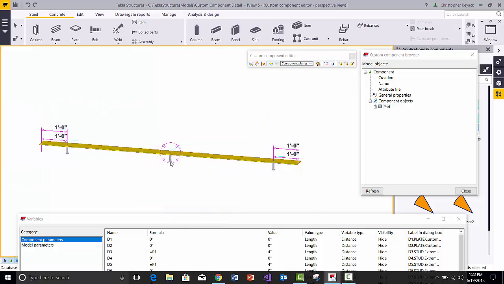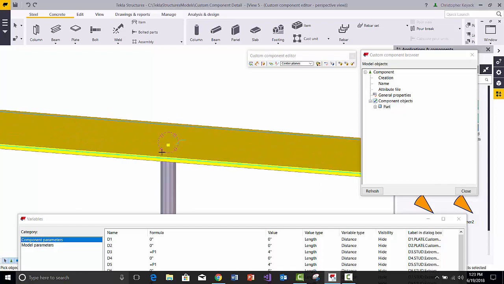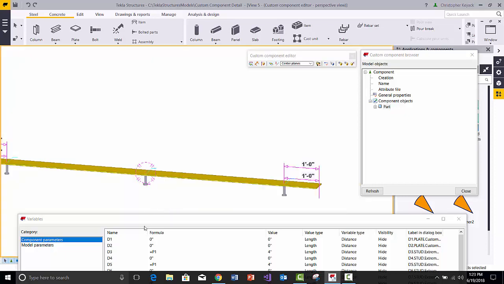Oops, let's make sure we grab the points and not the actual part. There we go. So we'll say bind to plane, and I'm going to use center planes here, which is basically going to be always at the dead center of the plate. So see if I can get actually to it right here. There it is. And that should actually be 0.